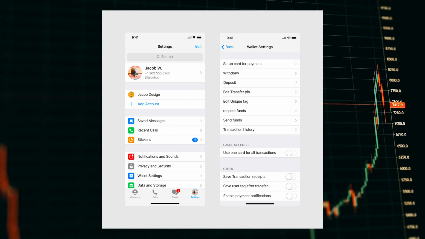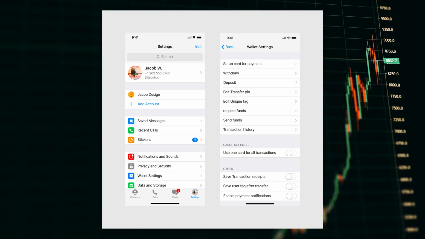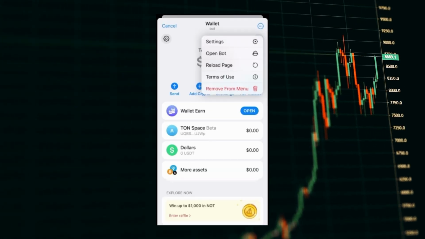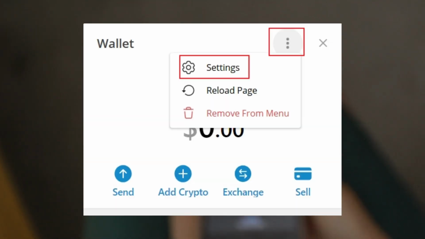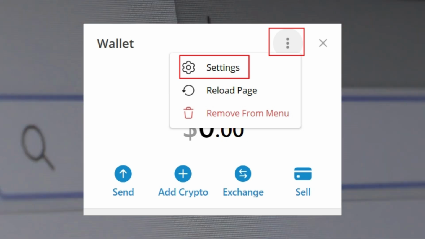Step 3. Remove the wallet from the menu. Once you are in the wallet settings, look for the three dots in the top right corner. Tap on these dots and you will see an option that says remove from menu. Selecting this will remove the wallet from your main menu, but it does not delete your wallet or its contents.